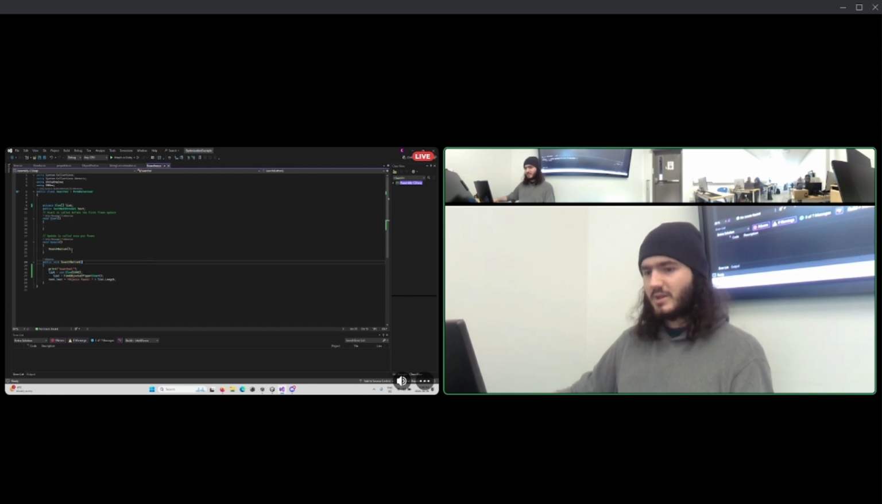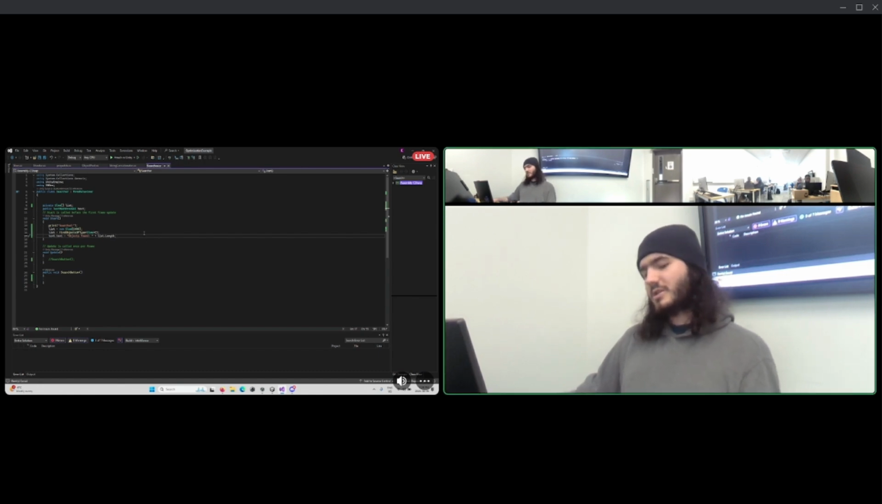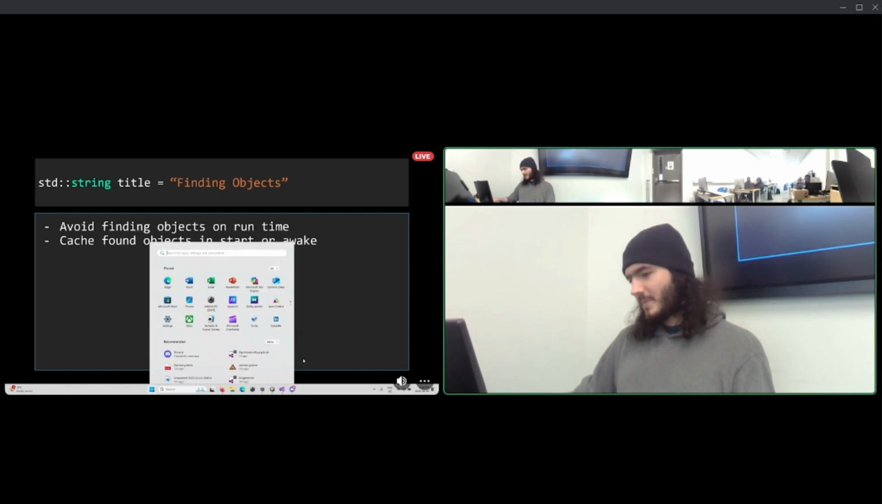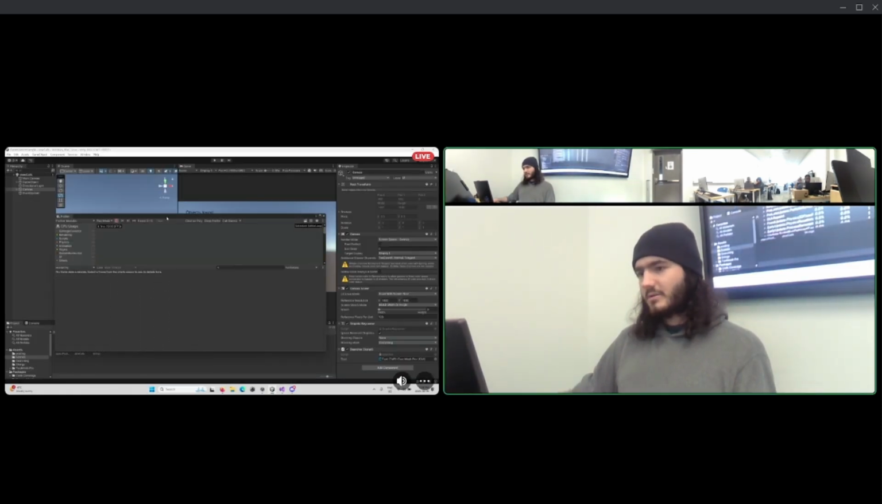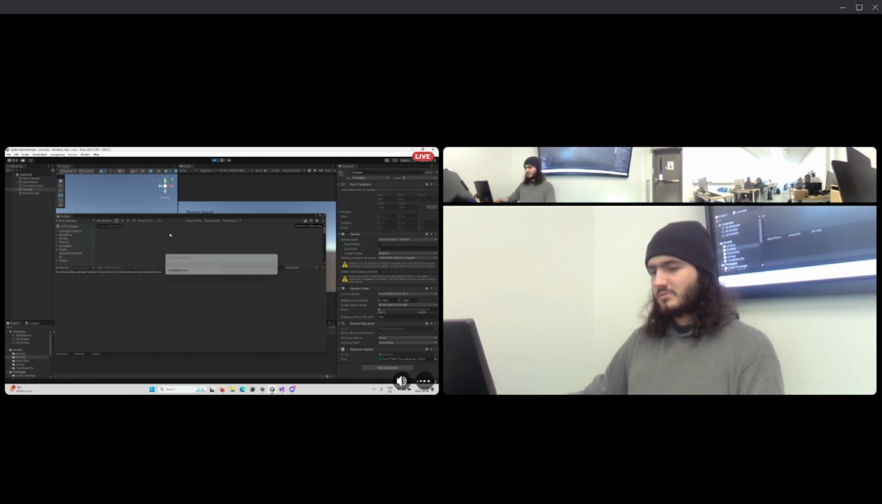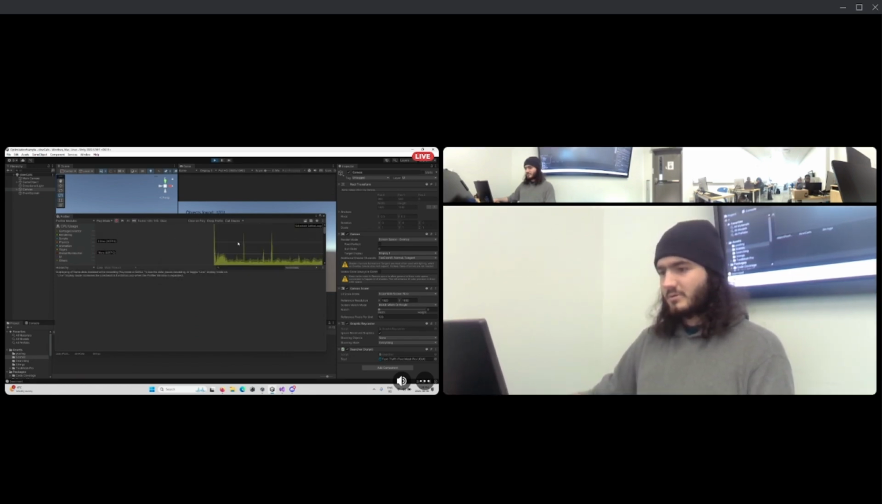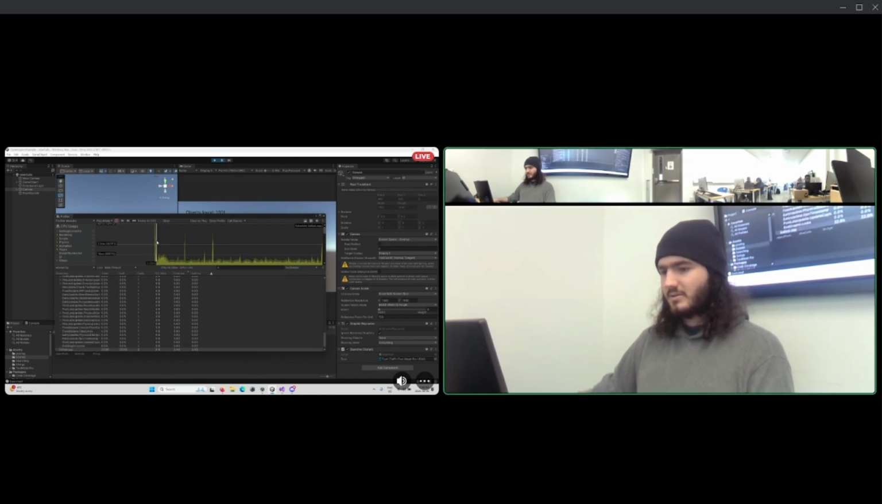Instead of doing it in the Update, do it once in your Start or your Awake, because usually the things you're searching for are probably things that are going to remain in the scene or only need to be found once. Try to stop it before it goes too far. Yeah, you get a huge spike of garbage right at the beginning, and then look at that. Afterwards, there's nothing, absolutely nothing.